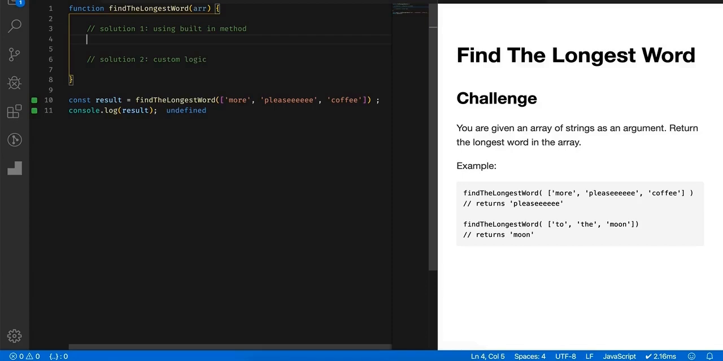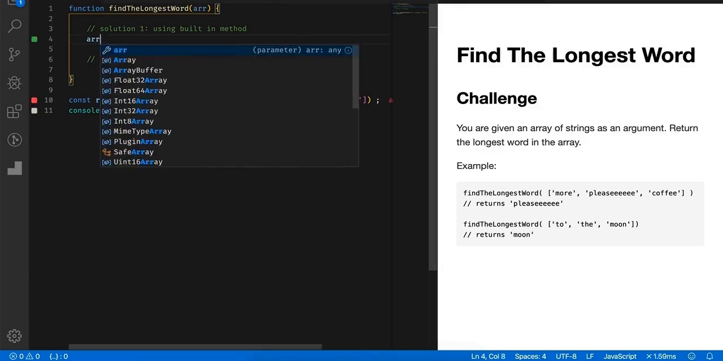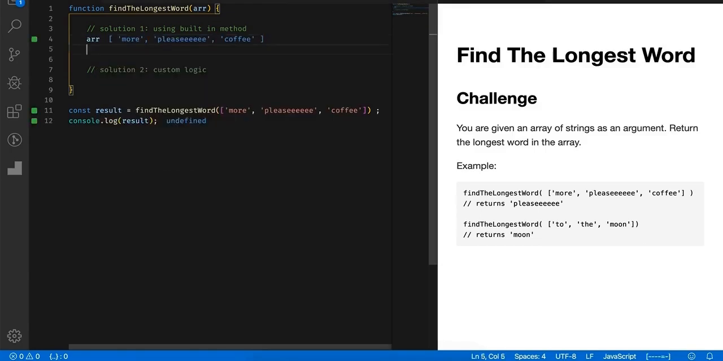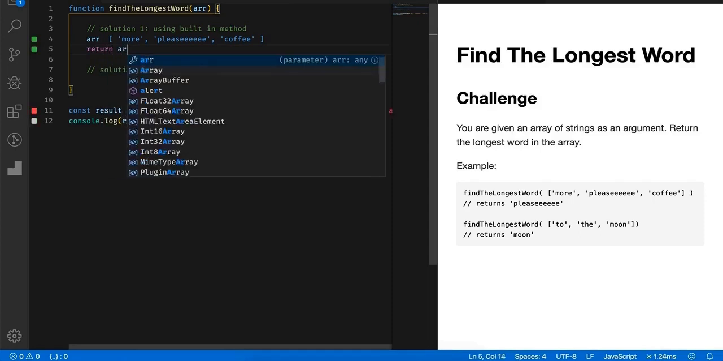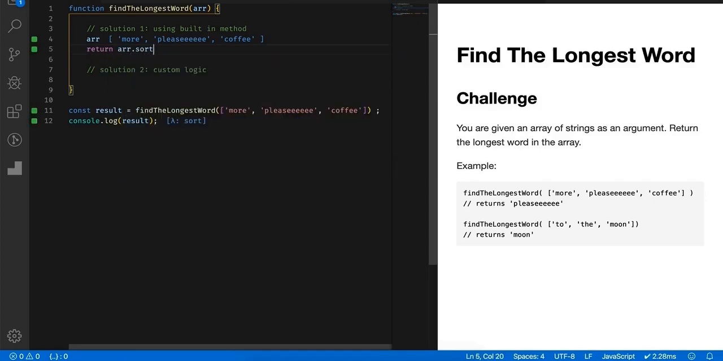The first method I'm going to use is the sort method, because we have used sort in the previous challenges as well, and you know very well that we can sort the values of an array either in ascending order or in descending order. So let's write it down. Let's check what values we have. In the array we have these three words, more, please, coffee. Let's return array dot sort.